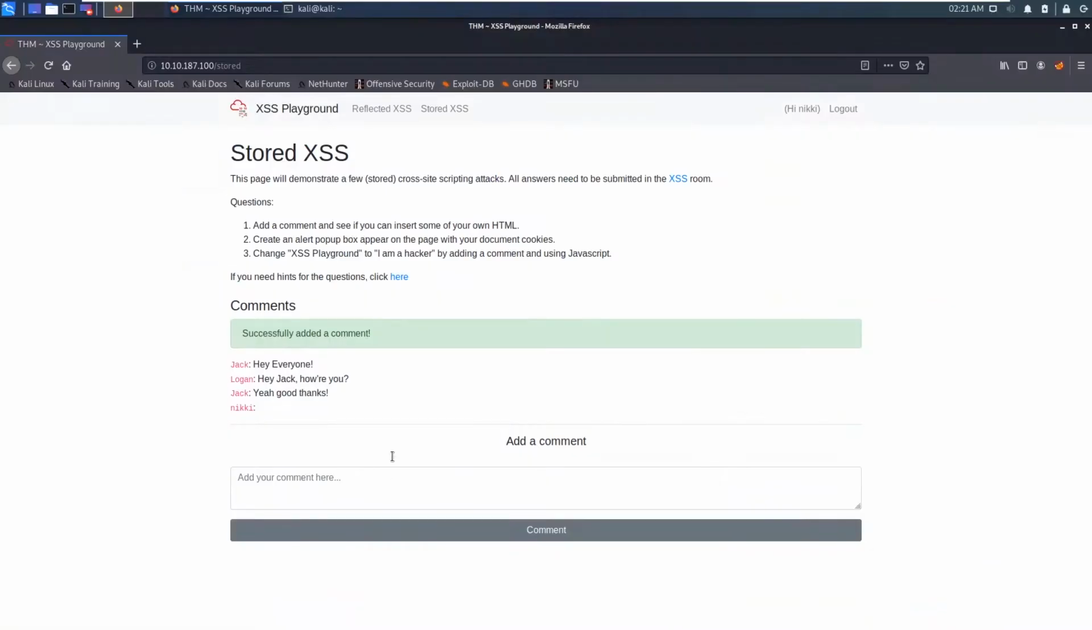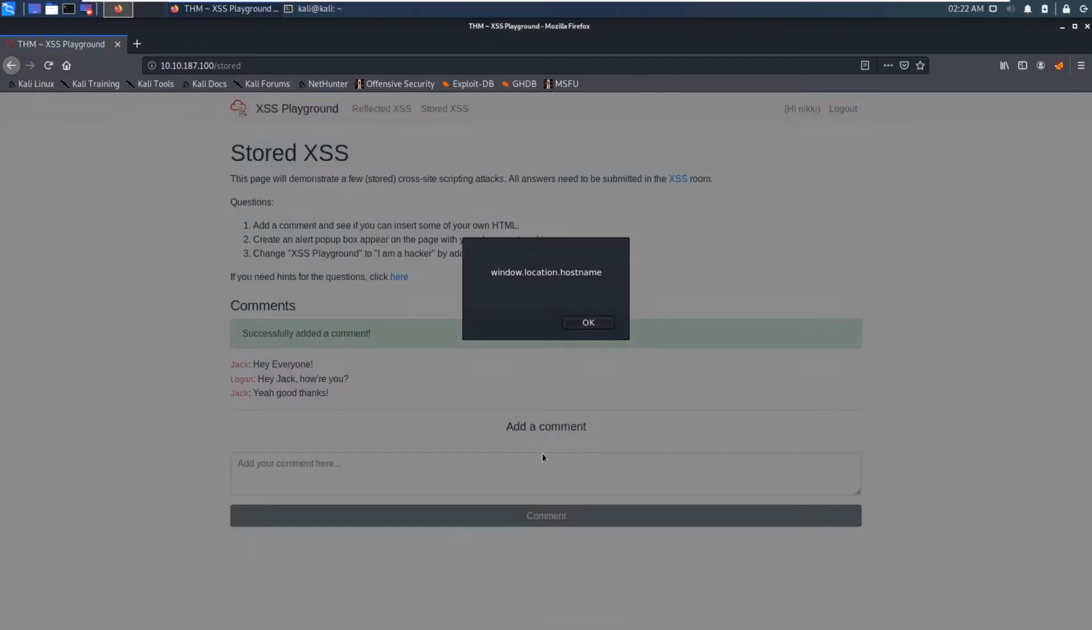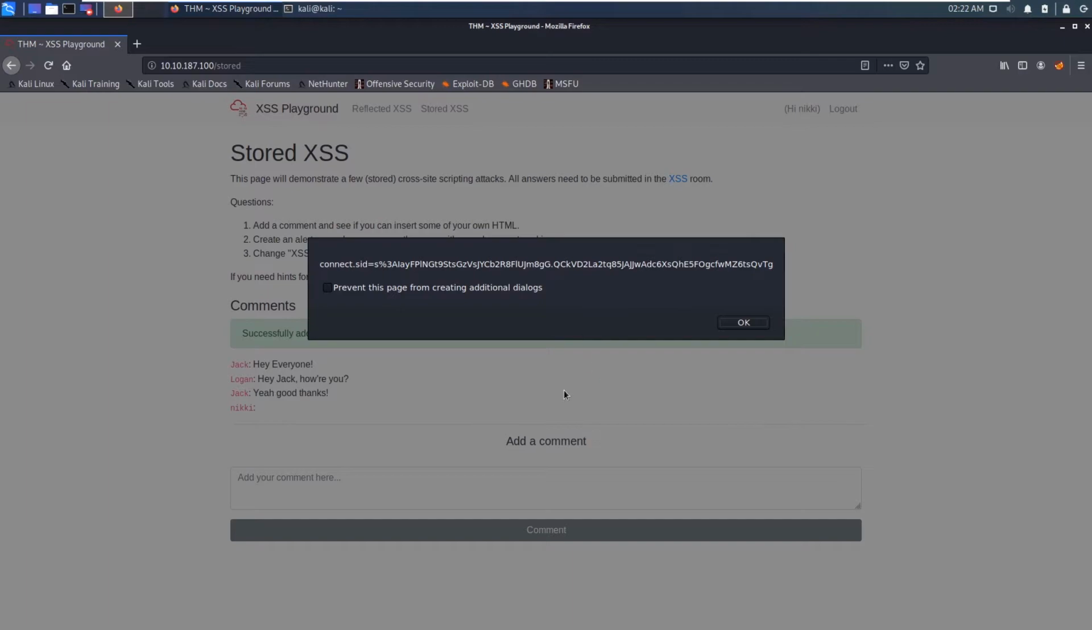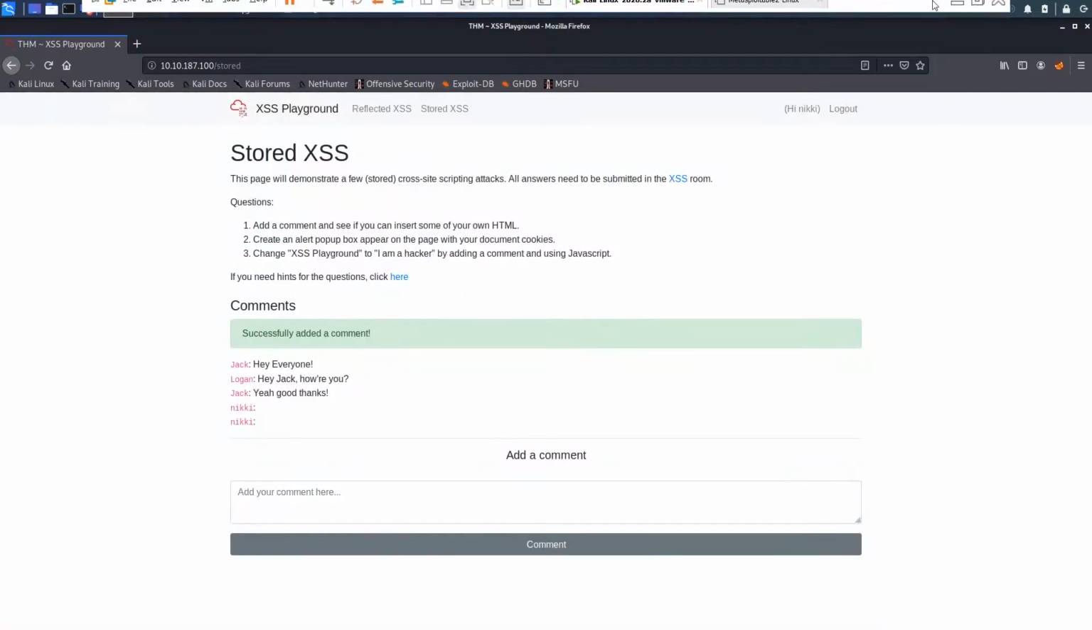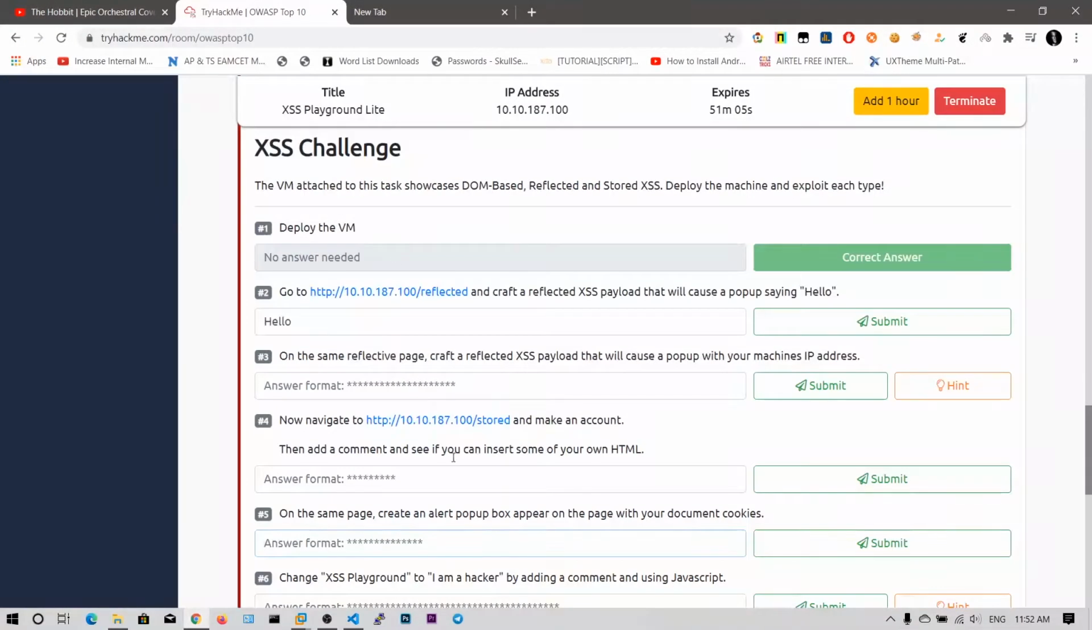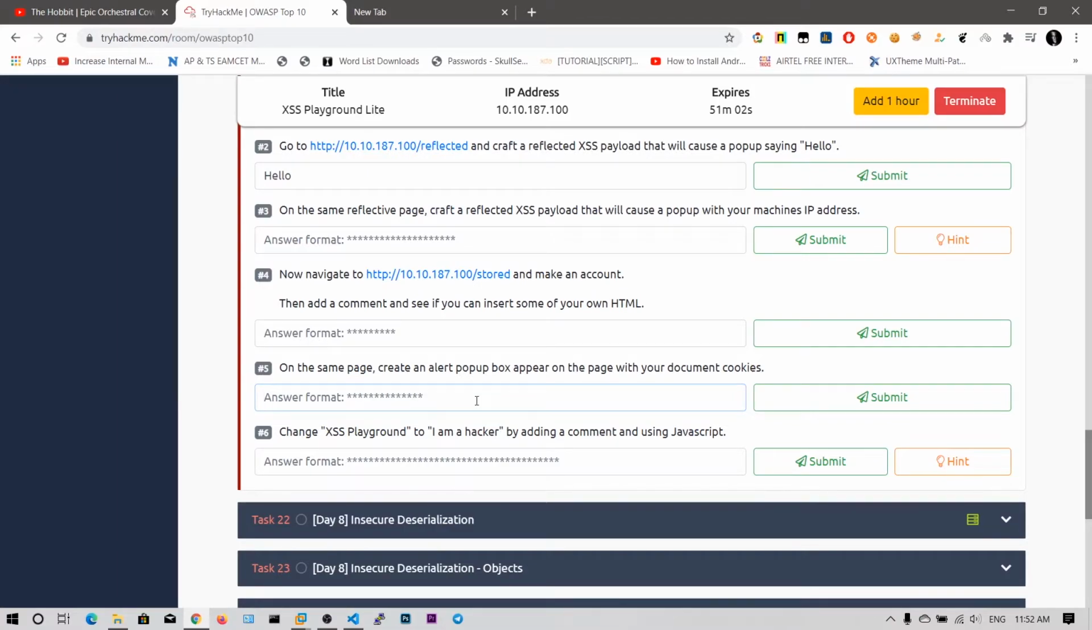So we have already done this. All you need to say is document.cookie. So you can see my previous payload has also been injected into the database. That's why we got the first payload there, and then we have got the cookies, and it says well done, level 2. Okay, that's fine. I don't know what to paste in here to make the correct answer.